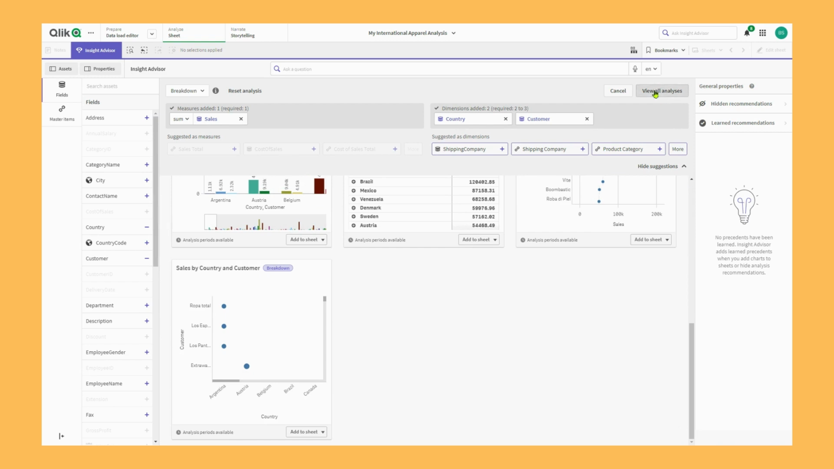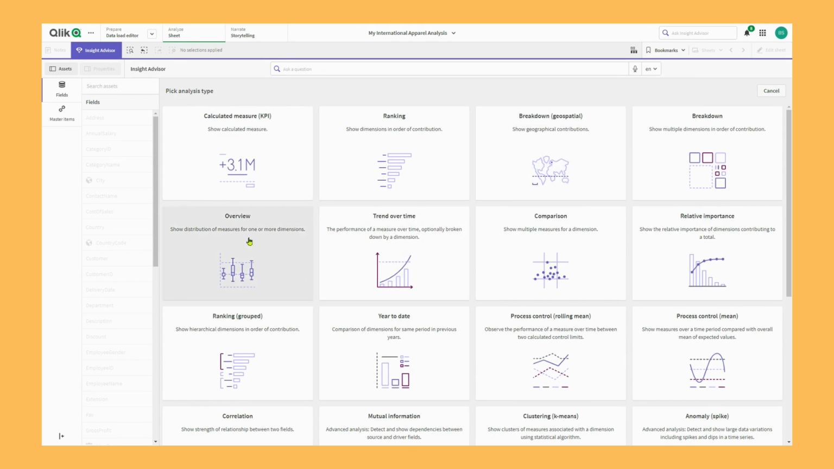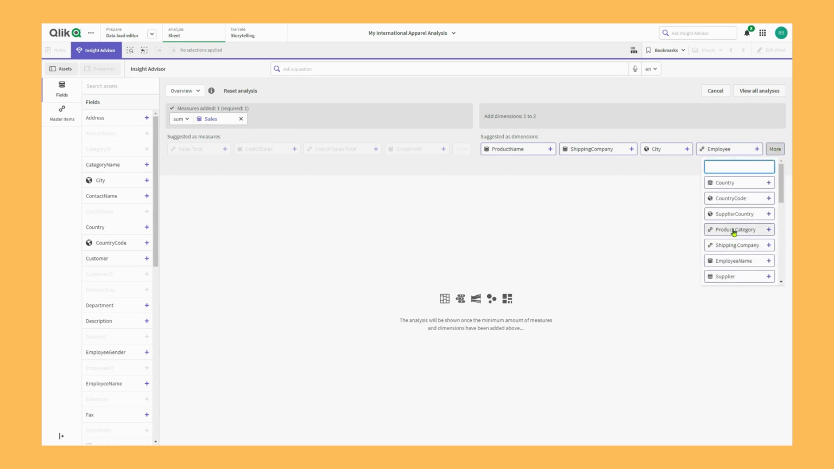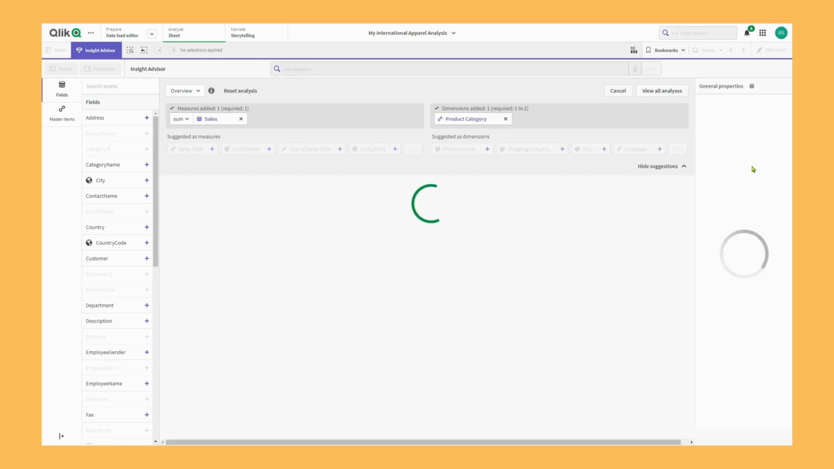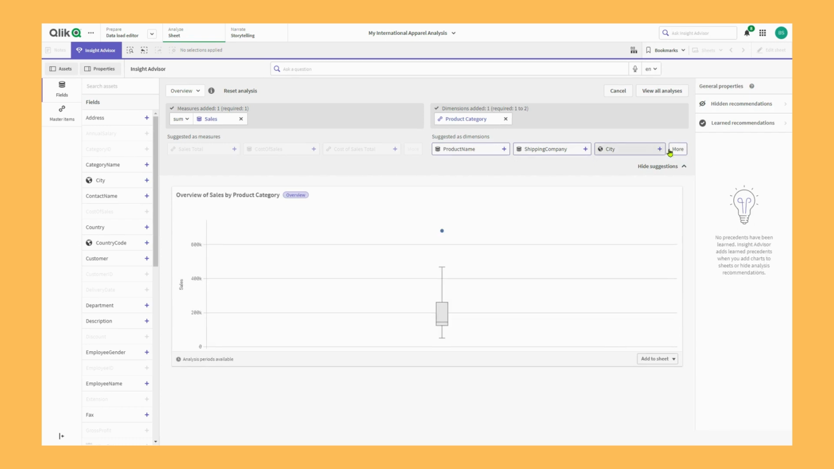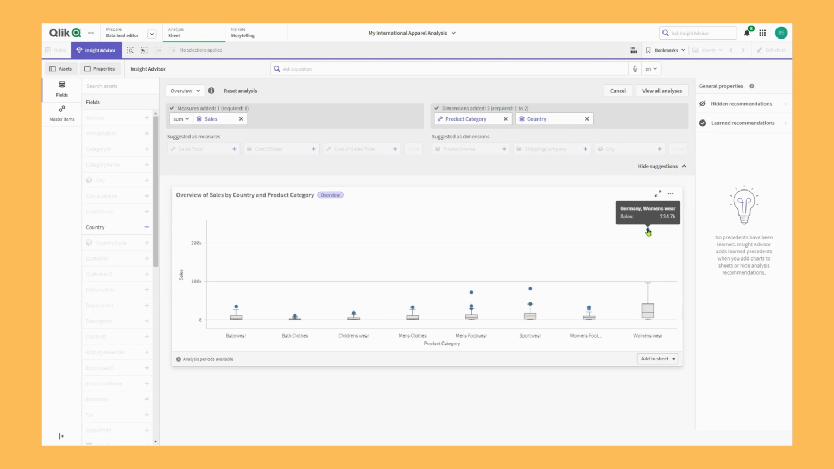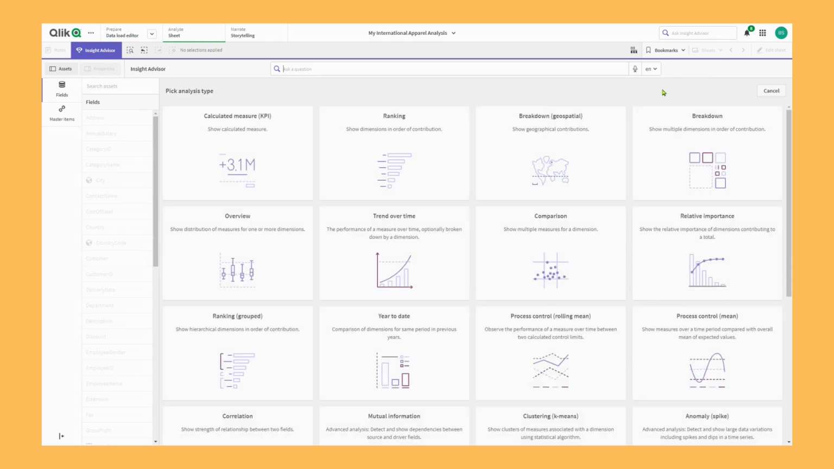Okay, the next chart we're going to build is an overview, and this creates a box plot for us. And in this case, we'll use sales once again. And for the box plot, we're going to choose product category and also the country. Now, box plots are fairly useful for overall views, but they don't go detailed. The only detailed piece we get are the outliers there in blue.